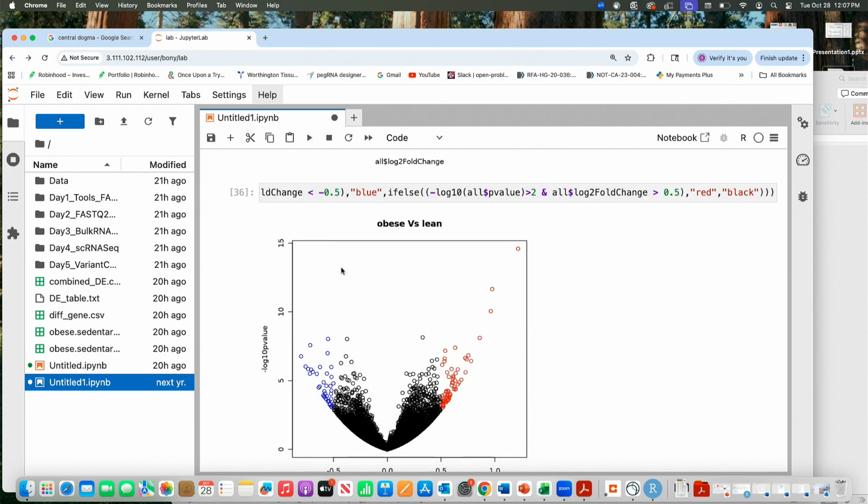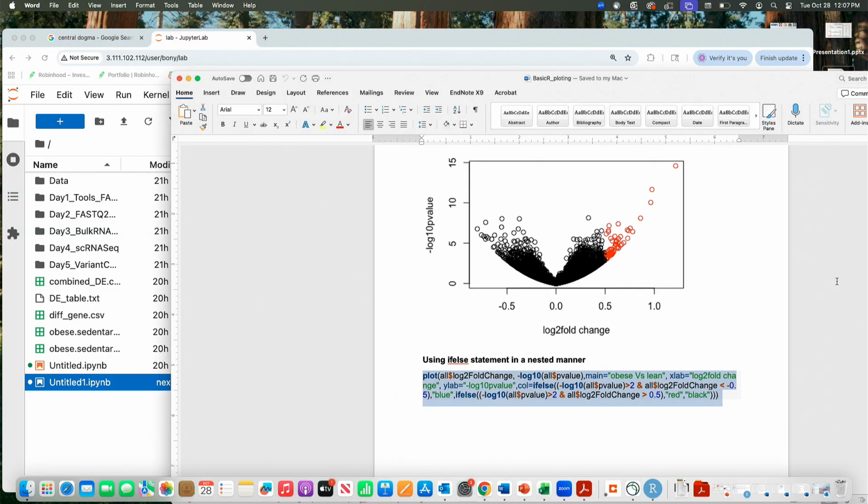See, you can use the if else function the same way as before. You remember previously we were coloring using different conditions. So you can do those kinds of coloration. You can add labels. So it's the same as what you do with the plot. Whatever you did with the plot, it is the same.